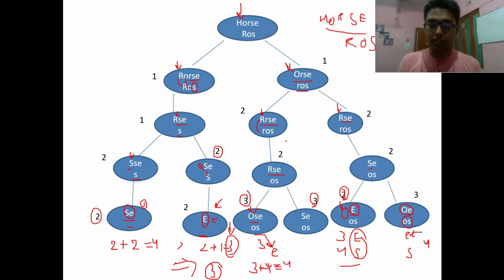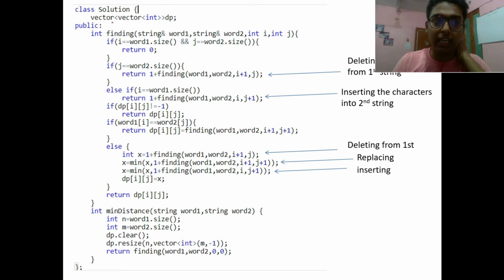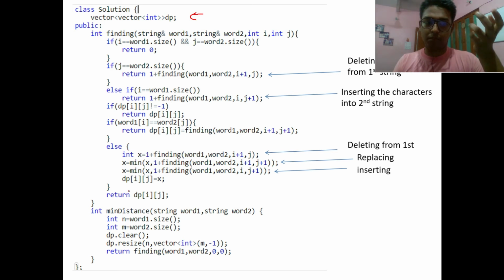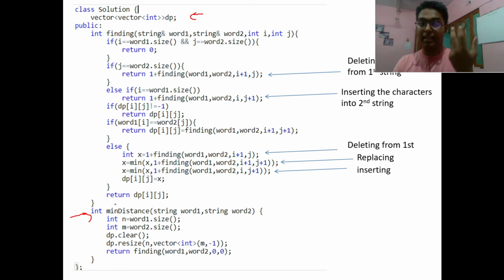As you can see here, we have a class Solution where I have declared a DP, a vector of vector DP. Let us first move toward our main function, minimumDistance, in which we are passing word one and word two. N is the length of word one, and M is the length of word two. Now I have sized the DP with N and M and filled it all with -1.